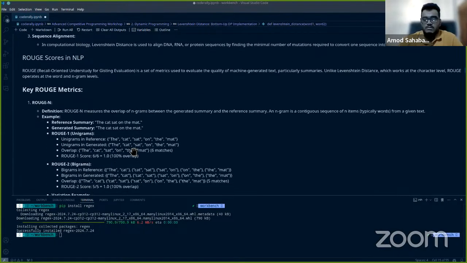Then there is this thing, and now I'm coming to ROUGE scores. This is also something that is done through dynamic programming. ROUGE stands for Recall-Oriented Understudy for Gisting Evaluation. This is actually a measure of the difference between two sentences, I mean two strings.